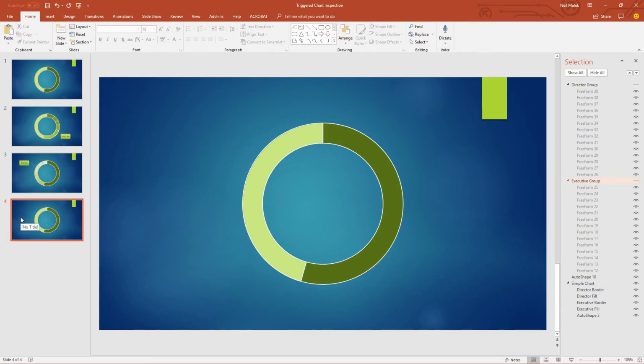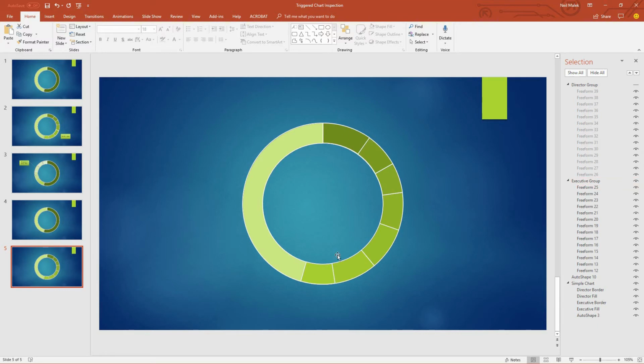So slide number 4 is the simple version of the donut chart, but everything is there. You see that? And now I can click on slide number 4 and Control D, duplicate it, and say this is the slide that needs to have the executive pieces broken out. I just click right here on the little line next to executive group, and they all show up.